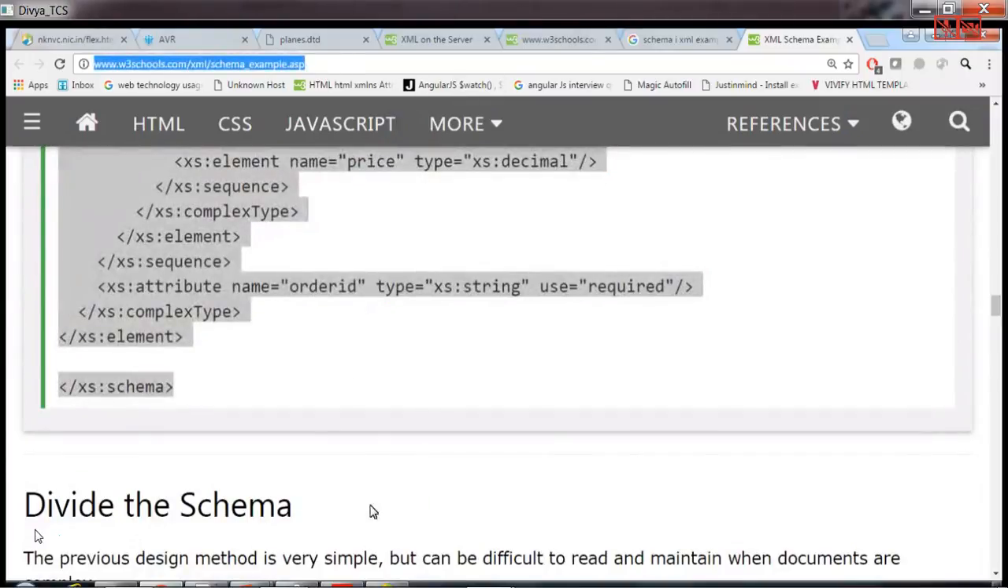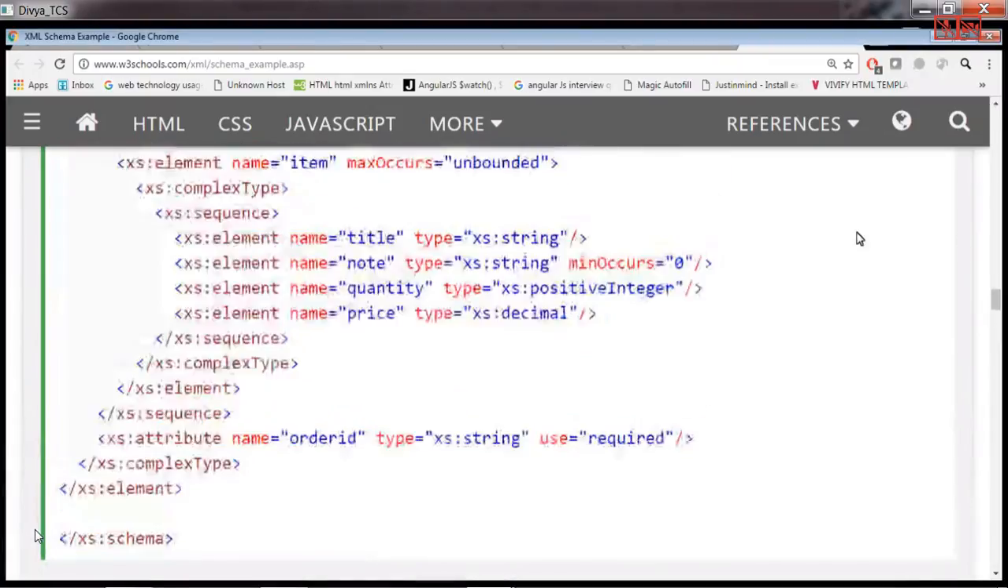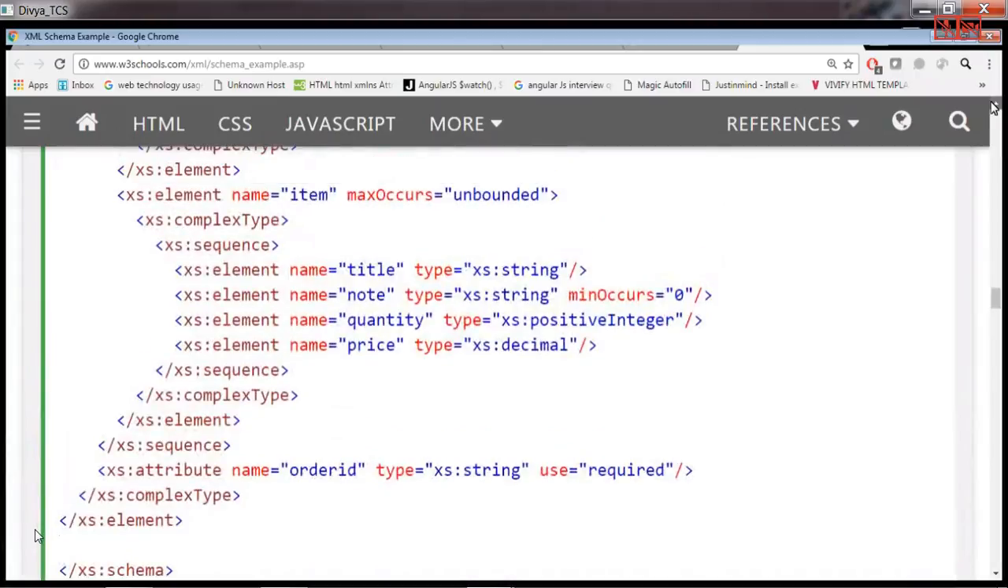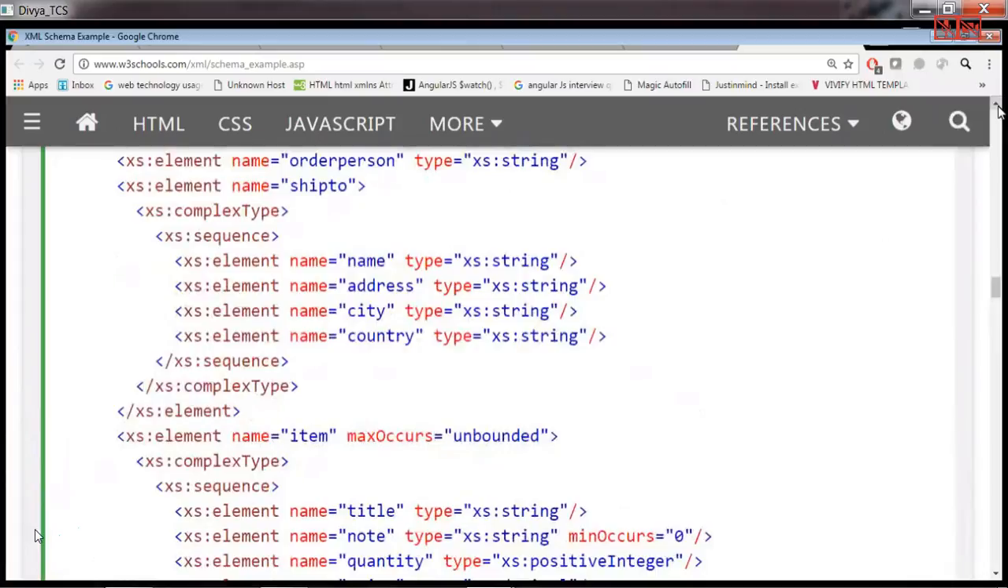I'll just share this URL. This is a very good example of an XSD. Very much similar to DTD only, except the tags will differ. That's it.